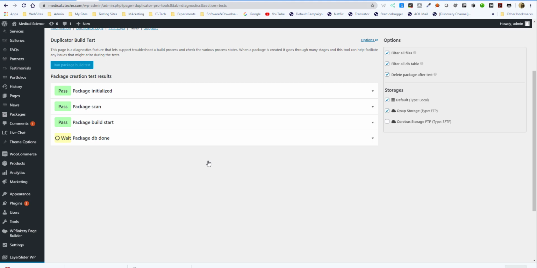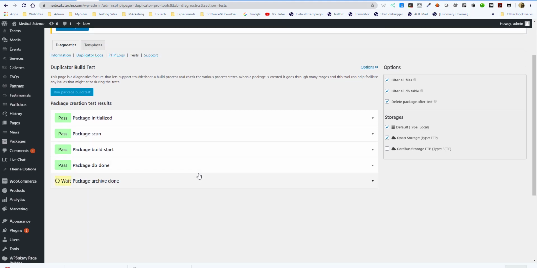Okay, it might fail on this because I've not set up that storage, so I should be taking that storage, but that's the one that we tested. So I'll just wait for it to fail, and then we pick that storage and do the test again.